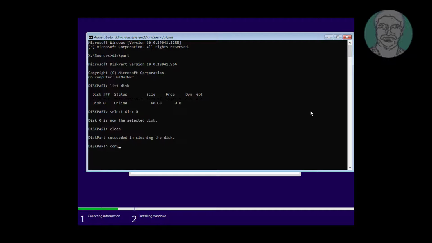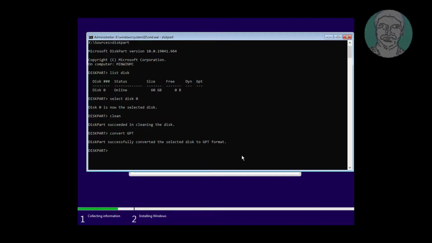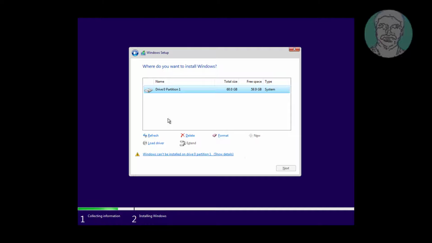Type convert GPT. Type exit. Click refresh. Click next.